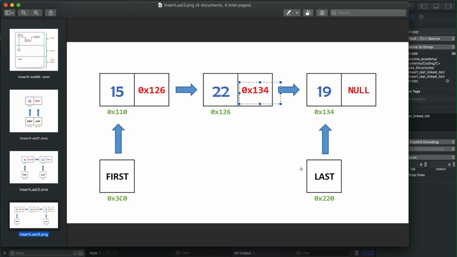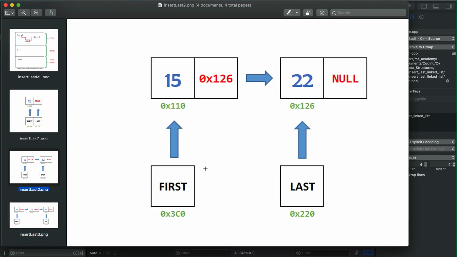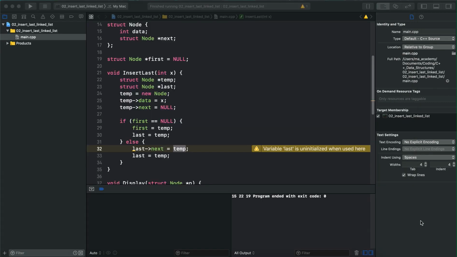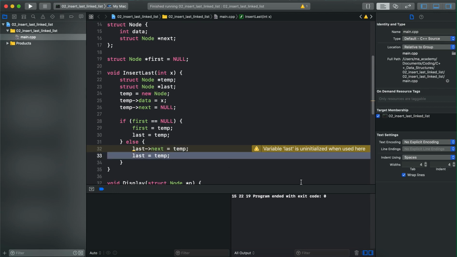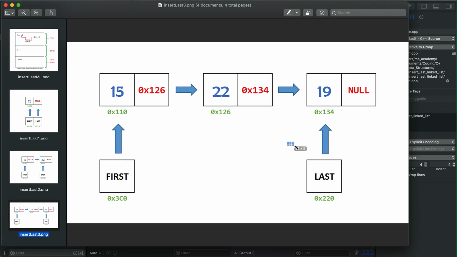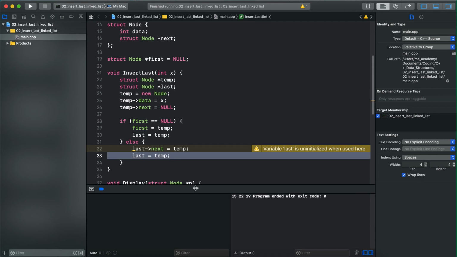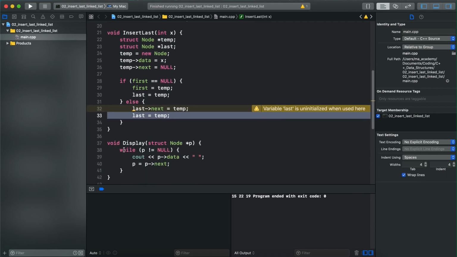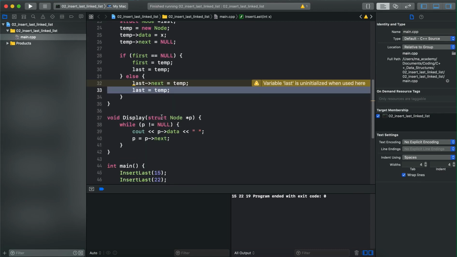And then we have to move this pointer. This pointer currently is at the second node. So we say last is equal to temp. As soon as we execute this line, we can see that last then moves to the newly created node inside the memory. And then we finish it and display it with the help of this display function.